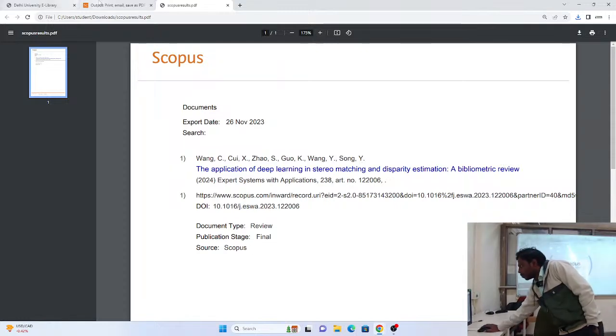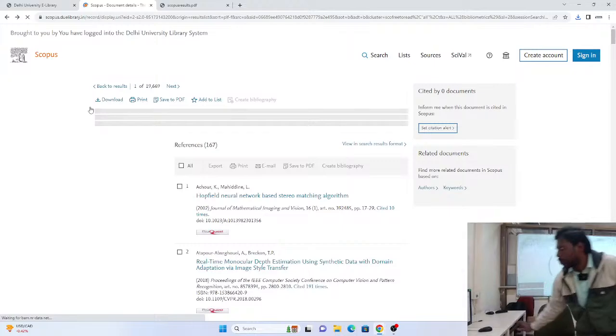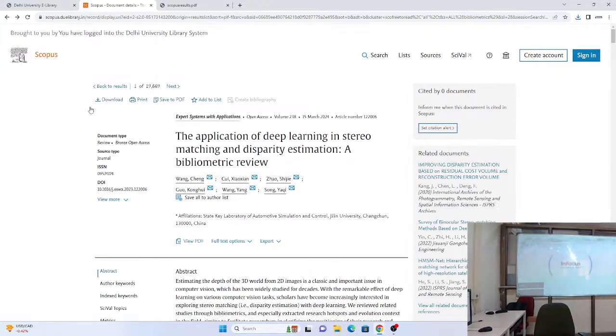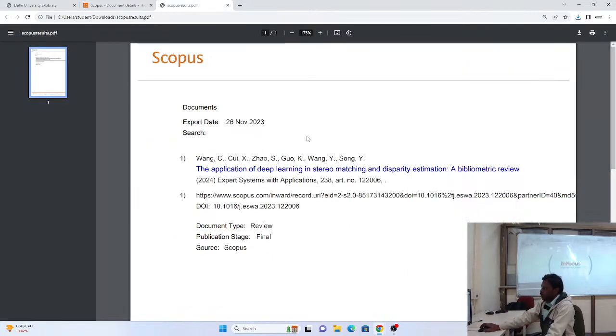So there is the option of PDF. Open any article from the results. We can see the abstracts also from here. So when you click on save to PDF, a PDF file will get downloaded. When you open that PDF file, you can find the citation details of those journals or articles.